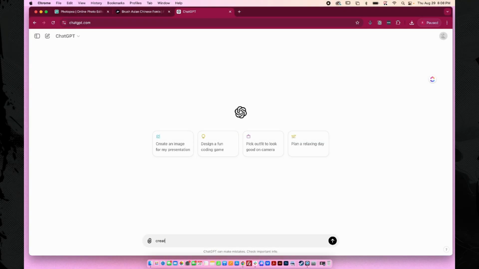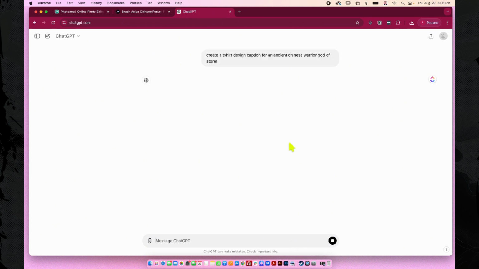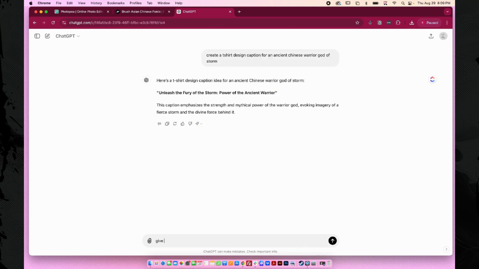Now it's time to add a caption for the design. Let's use ChatGPT to generate some ideas. When using ChatGPT, it's best to be descriptive so the AI can understand all the details and provide great results. If you're not satisfied with the suggestions, you can always ask the AI for more options.